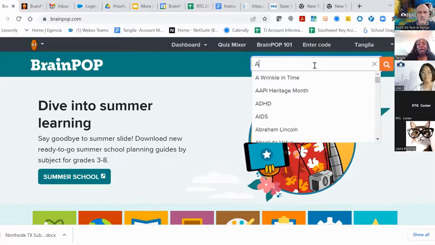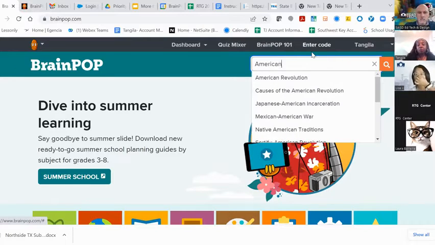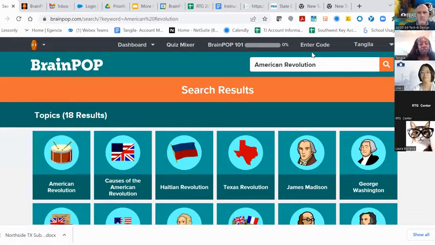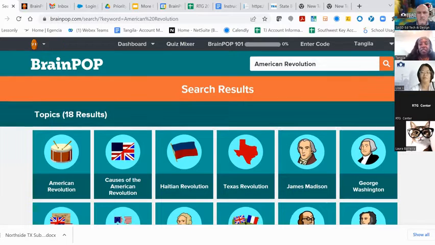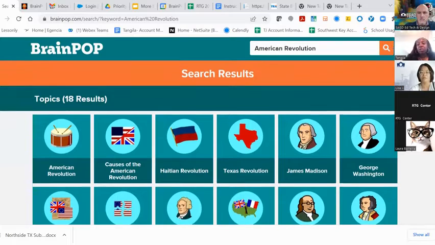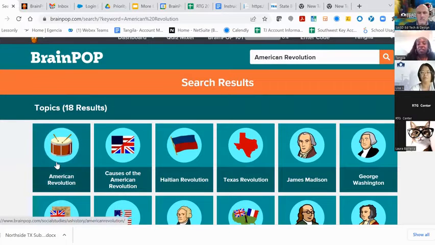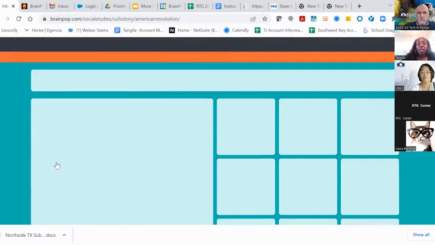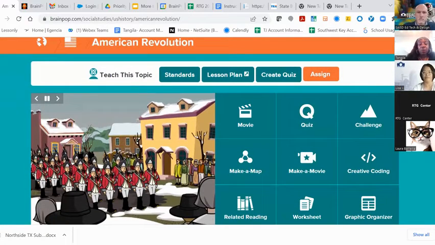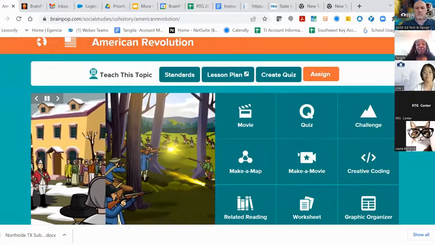If I am searching for a particular theme or topic, and I'm going with the American Revolution, no, I've just been on that right now. A couple of things I wanna show you. As you can see, the Texas Revolution, American Revolution. I'm just gonna click on this first tile here. When that finishes thinking and it opens up, you're going to see those tools that you have access to.